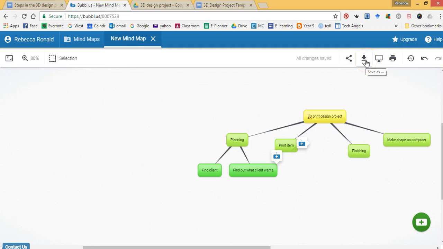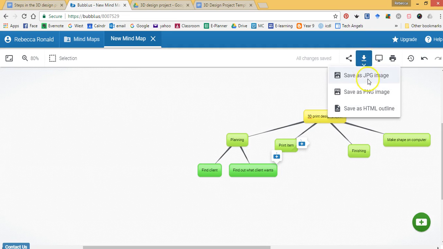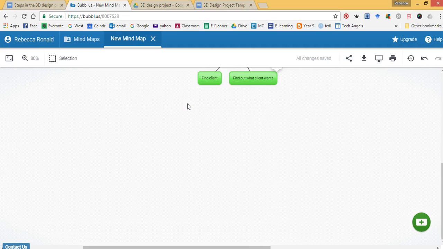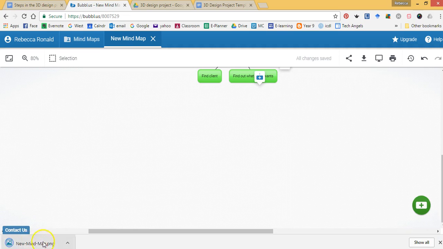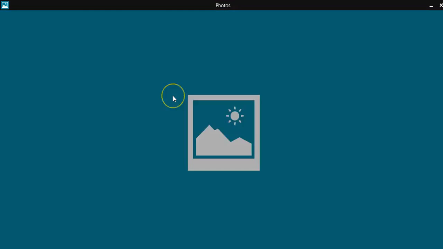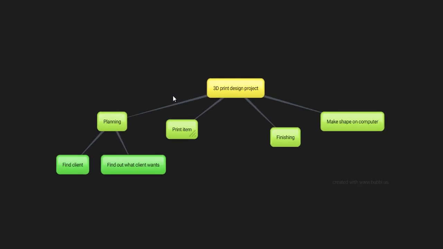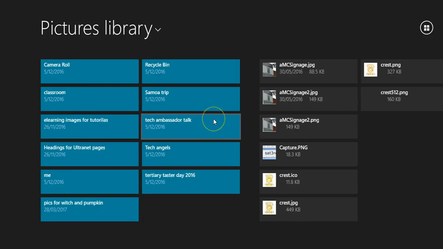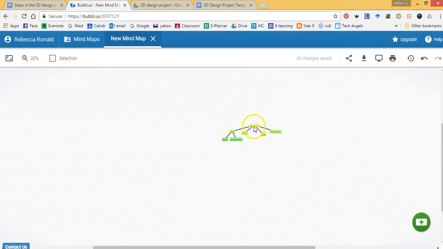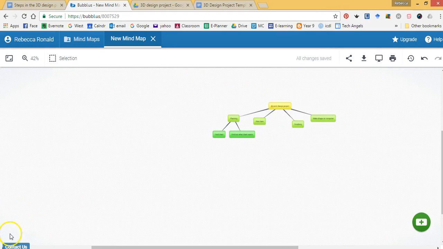So what we would do then, we'd go save as, and you could just save it as a picture, and probably PNG is as good as any, and that will save my beautiful mind map. It's downloaded it at the bottom of Chrome down there, and it has put it in my downloads folder, but the picture of it looks like that. Nothing fancy, but a perfectly good way to show what the steps in my planning process are. And that is all you need to know for this.